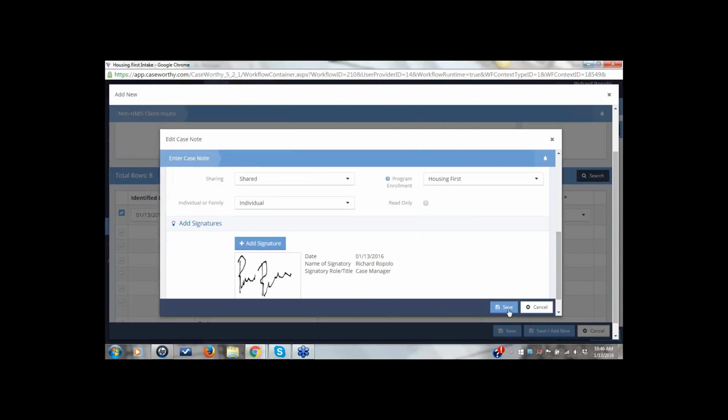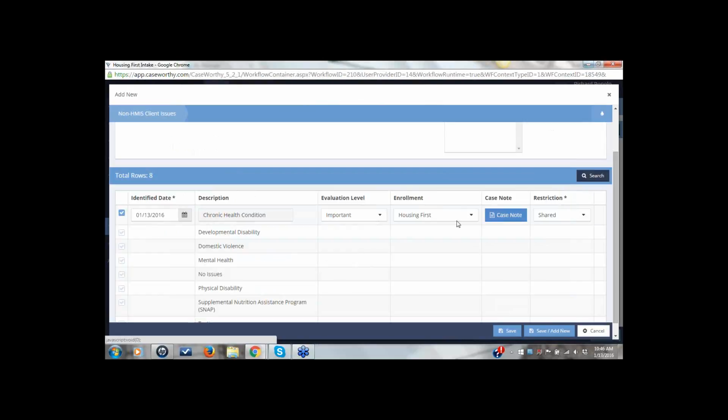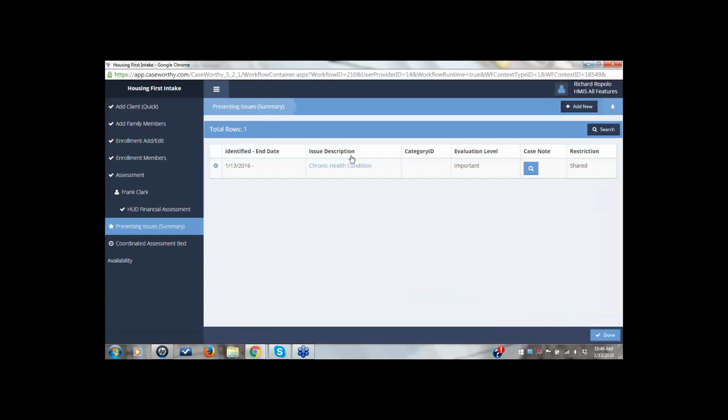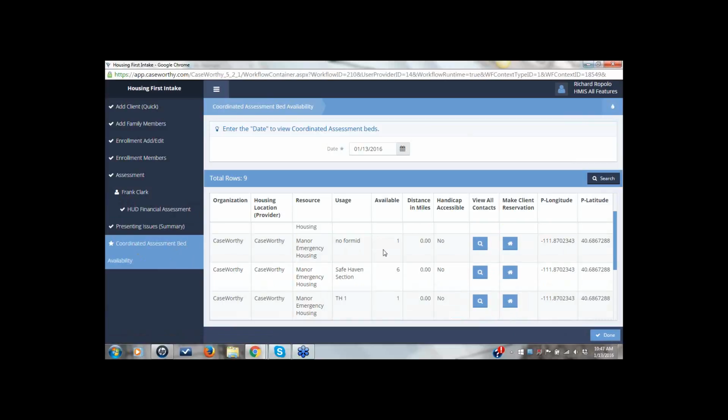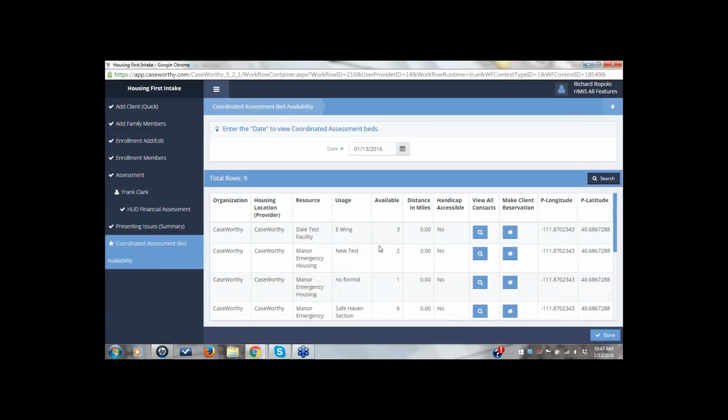And so now we can go ahead and save this case note, and it will always be part of this particular presenting issues record. And so let's save that. If we wanted to document another issue, we certainly could do that, but we'll just say we're done with that. And now we're at the end of the last step of this, and now it's saying, you know what, we want to go ahead and look at the availability within the community of all the shelters we have set up in our database, which have availability for one of these coordinated assessment beds.